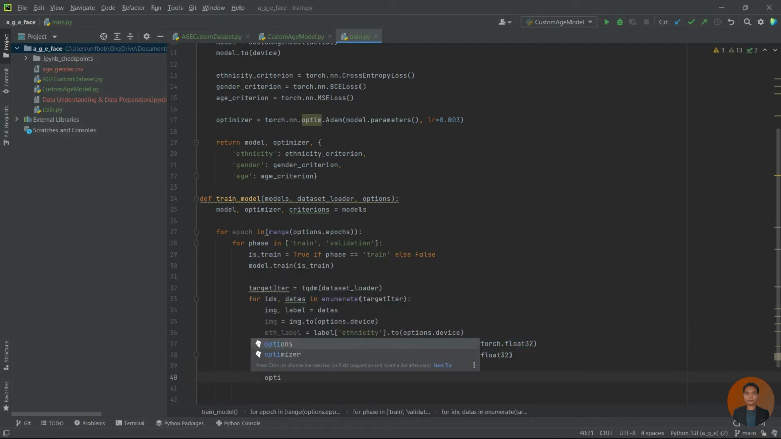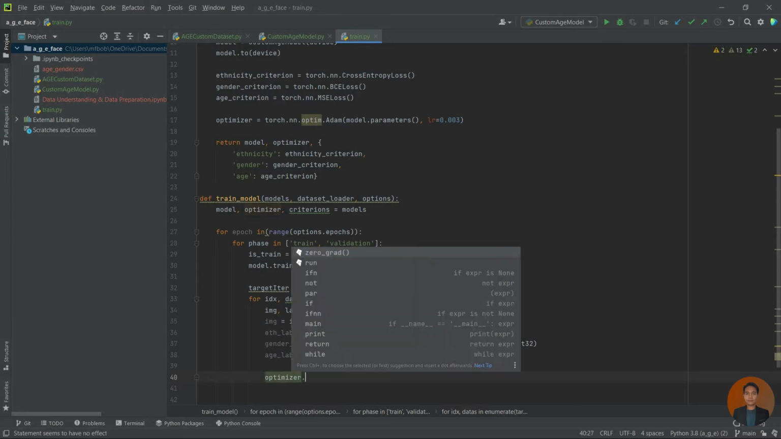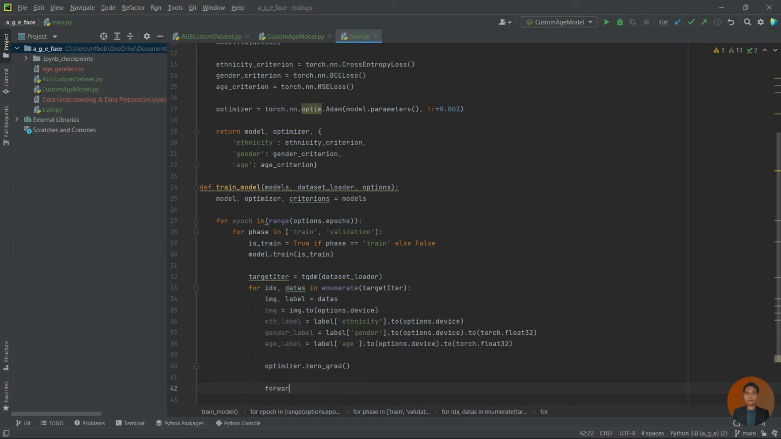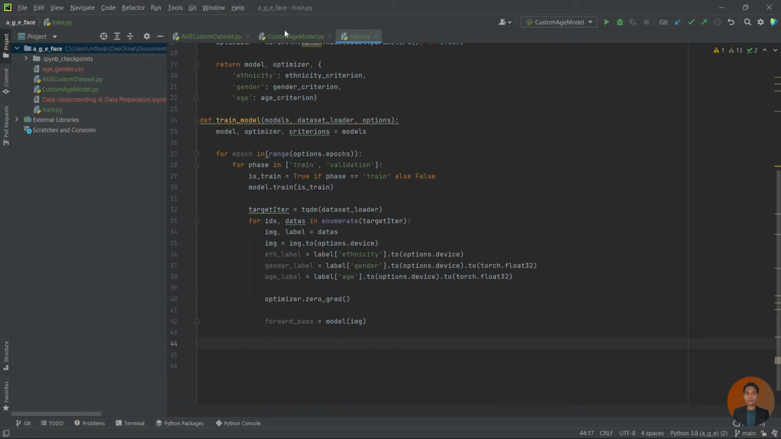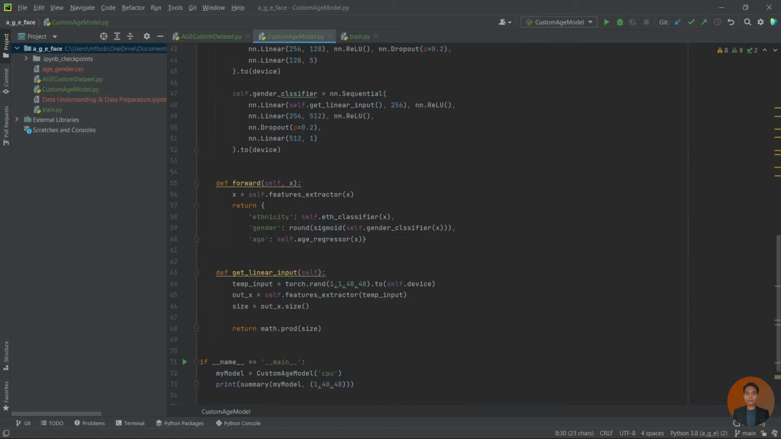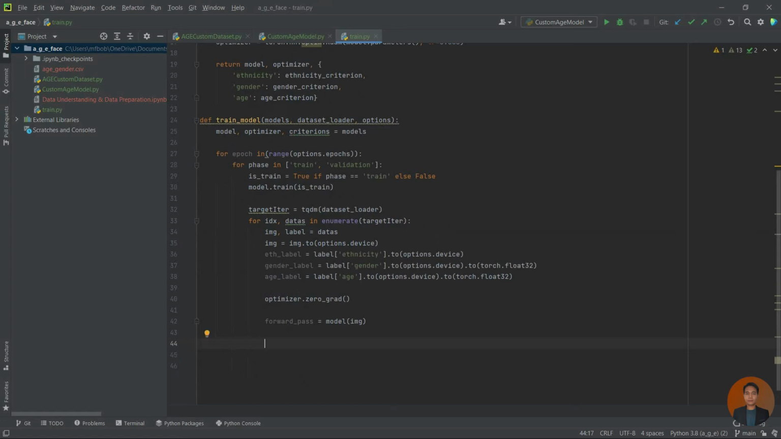All right, so we want to make sure our optimizer has zero gradient. Then we're going to start our forward pass, which will be our model, and then pass in our image. If you refer back to our custom age model, every time a forward pass is completed, we get a return of a mapping, which is ethnicity, gender, and age. So we need to destructure here.